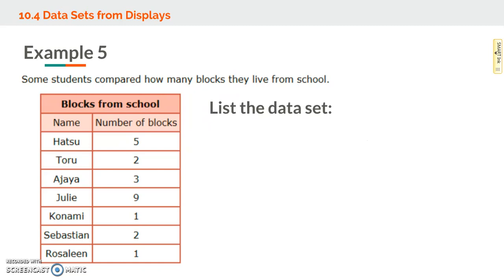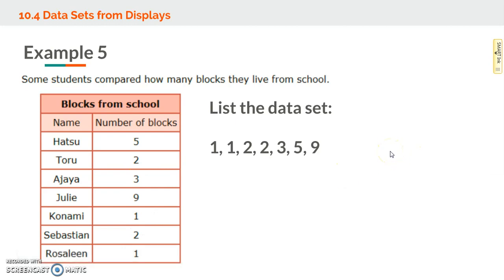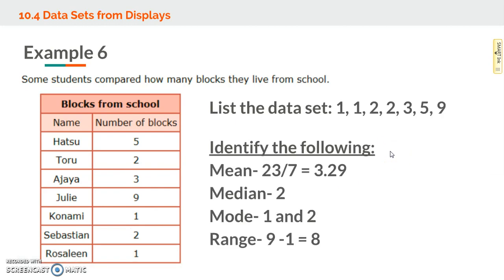Here we have just a table that we are filling in, listing our data here from our chart. So I put it in order already. So I went through all the 1s, and then 2s, 3s, and 5 and 9s. All right. Example 6, we're going to take example 5 here, but we're going to take it one step further. Okay, so list the data sets, and then we're going to find the mean, median, mode, and range.